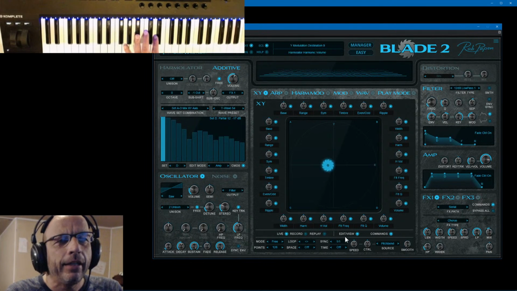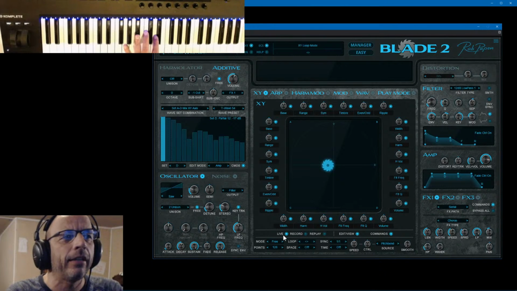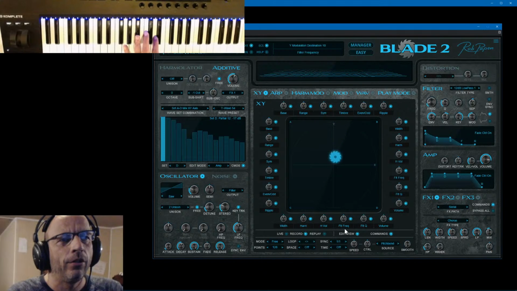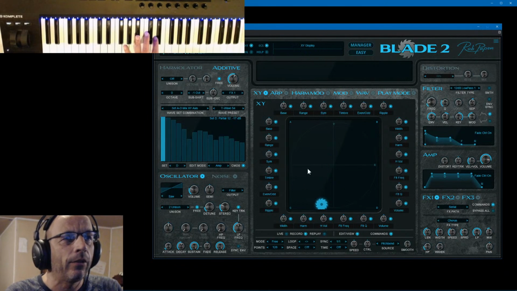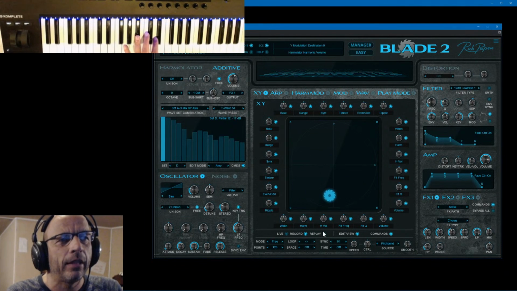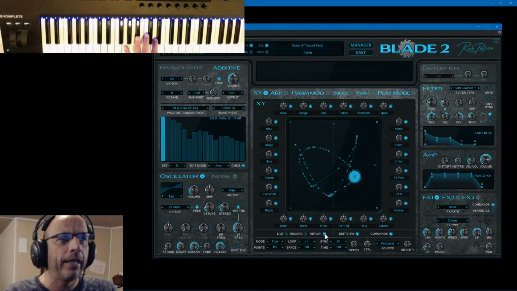And if I click here on edit view, it means that if I record now something, I let go and press replay, it shows the movement. So if I go again to record, I can make another movement and replay it. So that's totally different again.